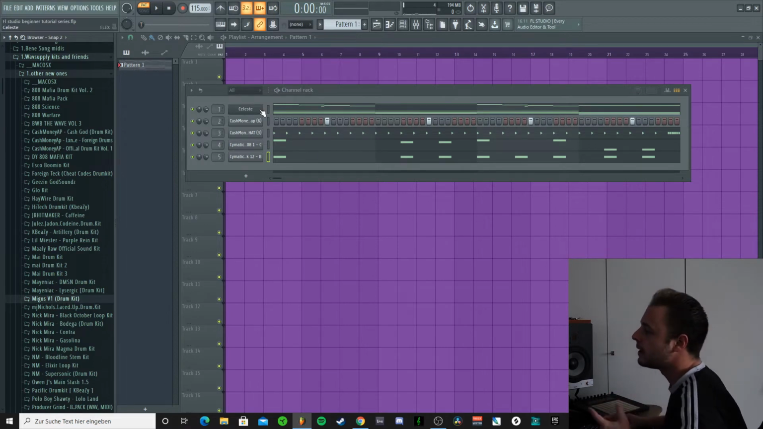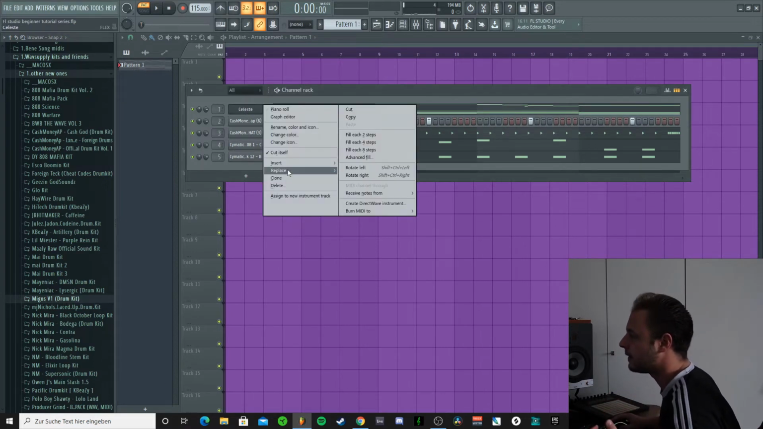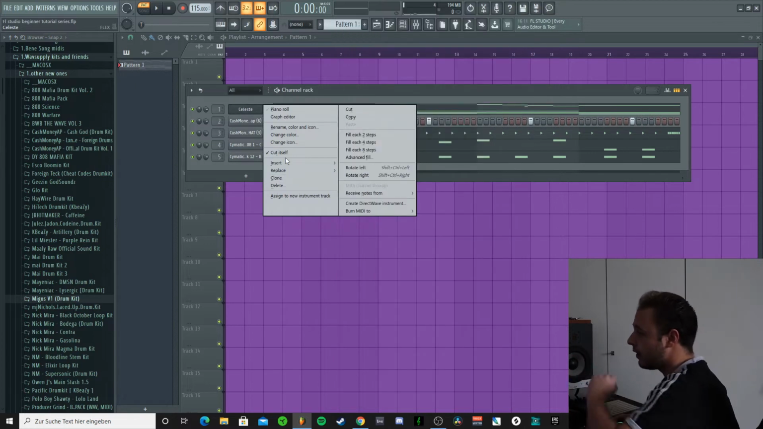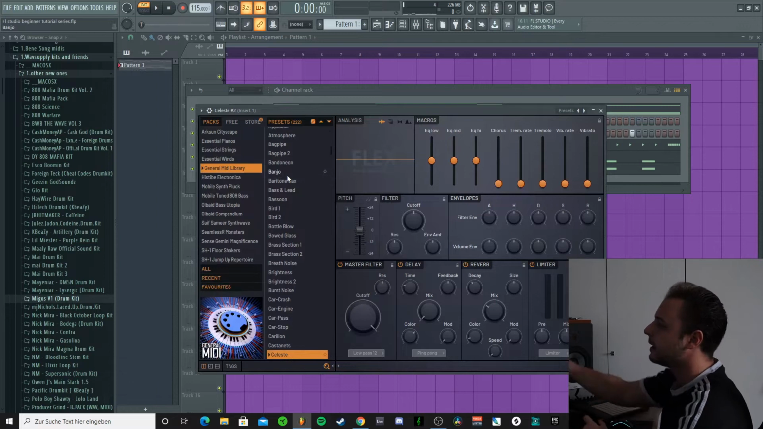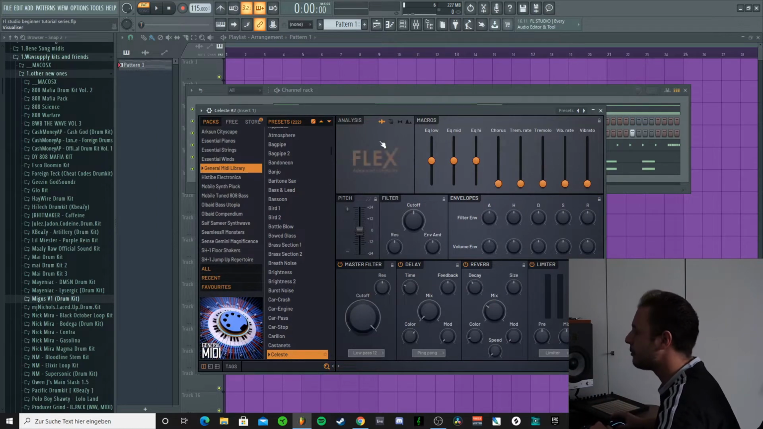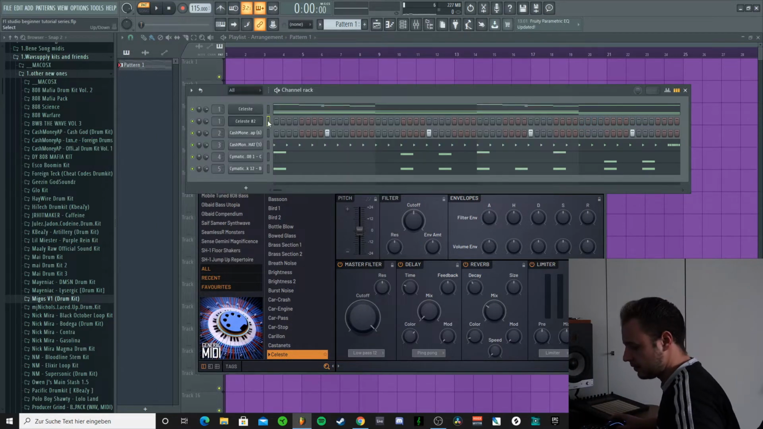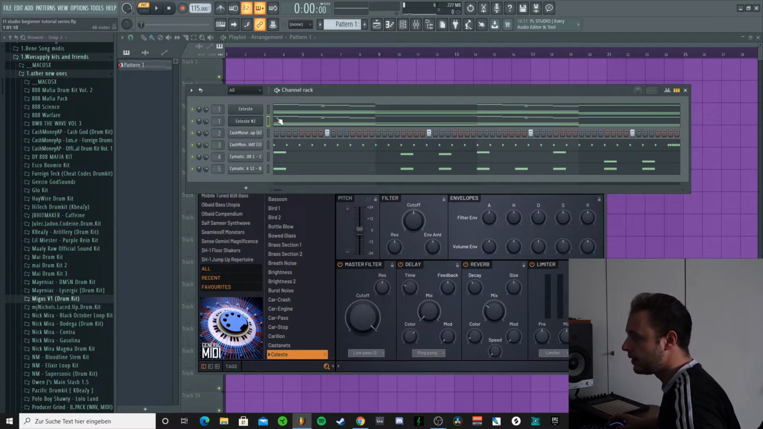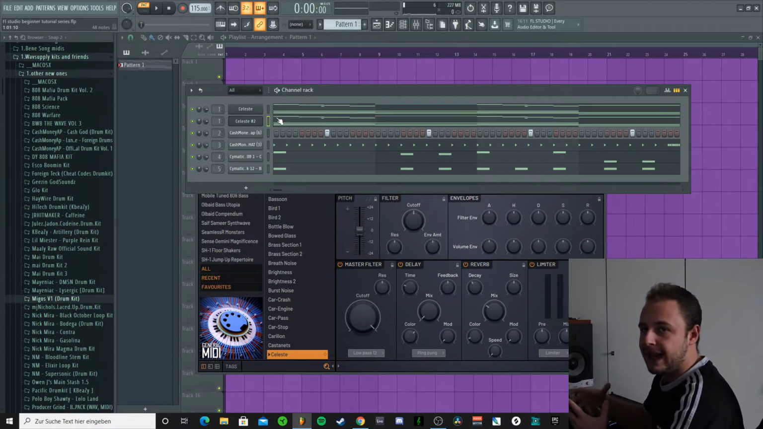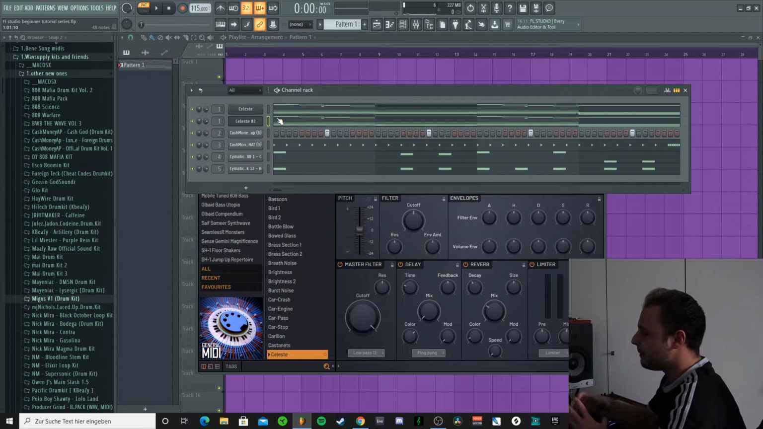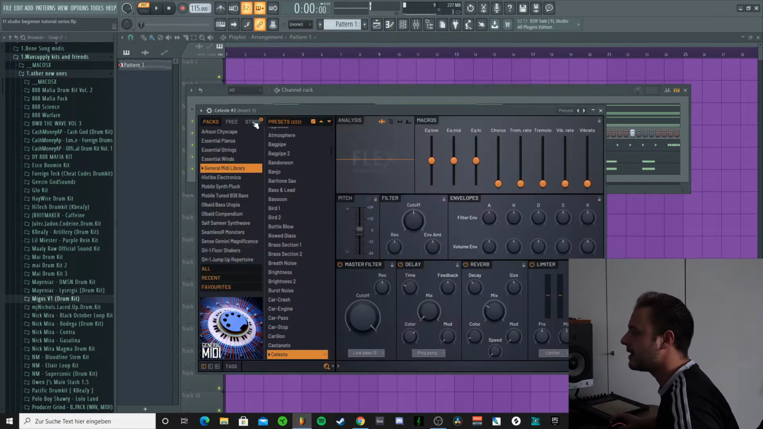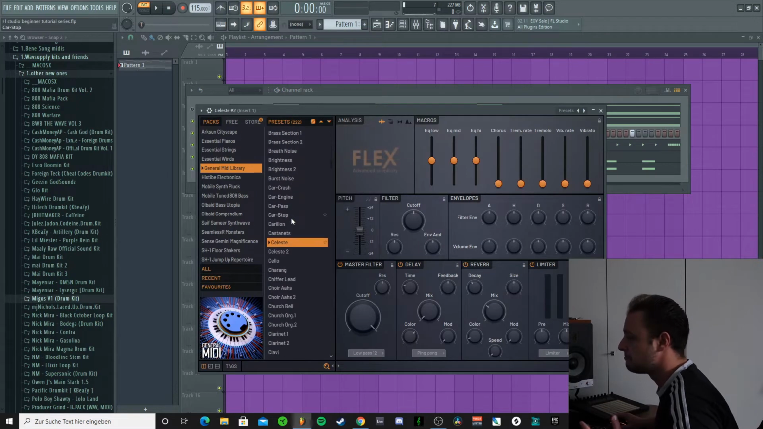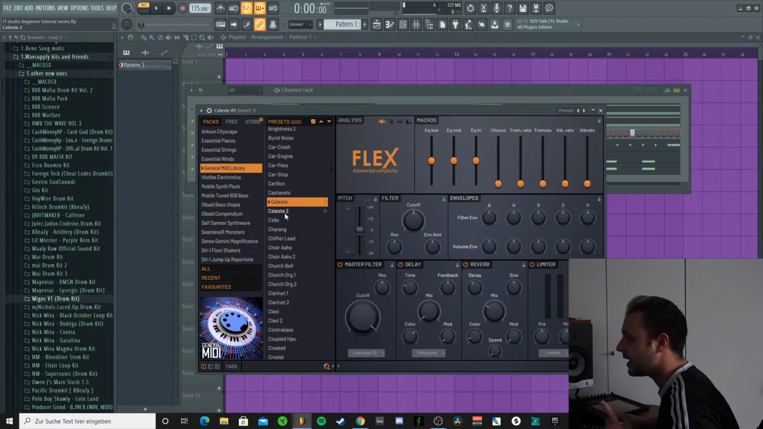First, what I want to do, I open up Flex one more time. You can right click on your melody, go on clone, so you have Flex opened again with the same preset. Ctrl+C, Ctrl+V to copy the melody over. And now I want to search for a layer for the melody. That means the melody will sound more full. So let's find a nice other sound.